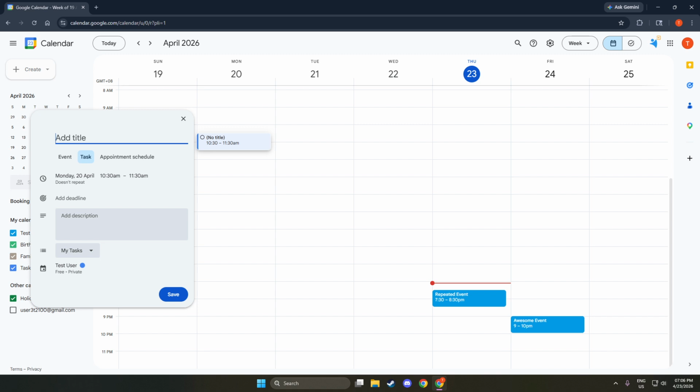Start with the title. Keep it short but specific so it's instantly clear what needs to be done, something like Submit Report or Call the Service Desk. A good title saves you from guessing later. Next, add the date and time. This is optional but highly recommended.